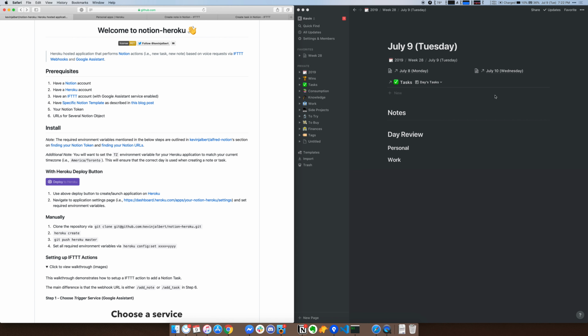But essentially this is what I'm looking for here. I've got the current day, I've got my tasks database, and I also have my notes section. Right now they're just all empty.